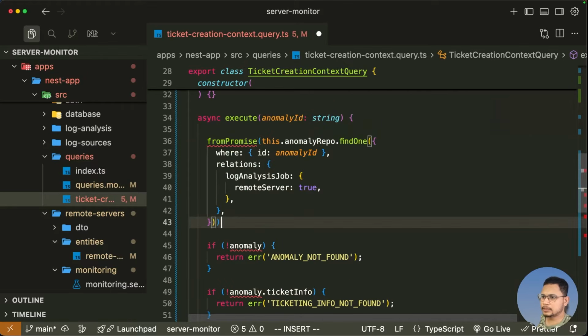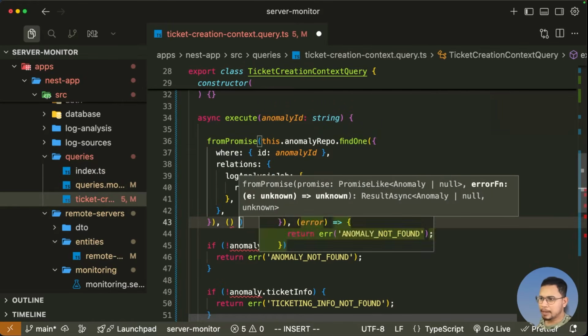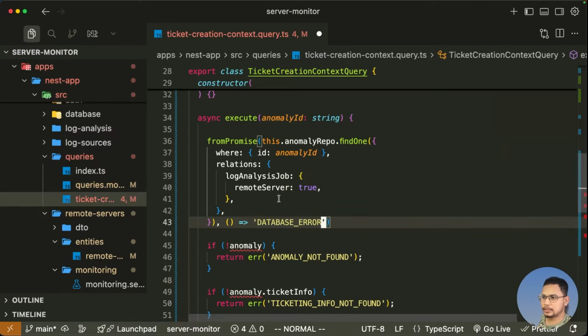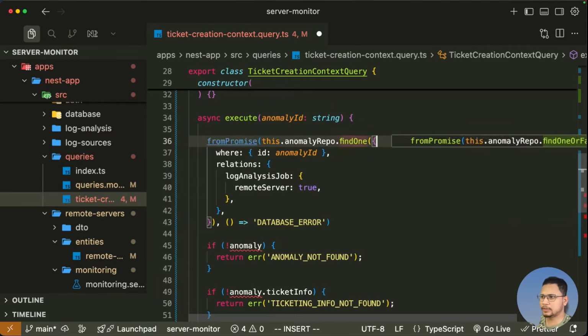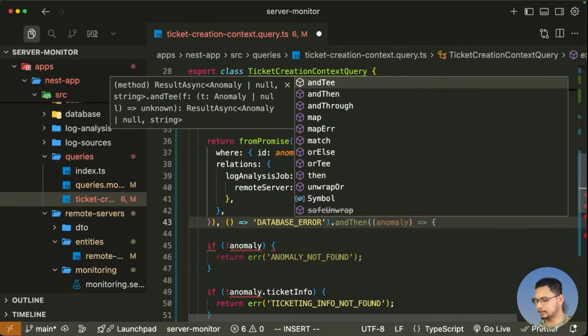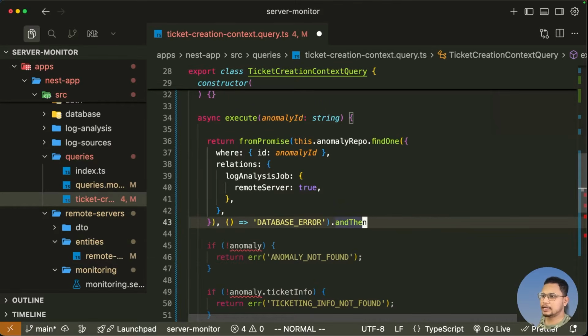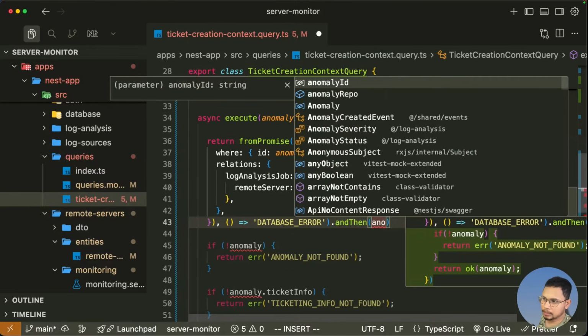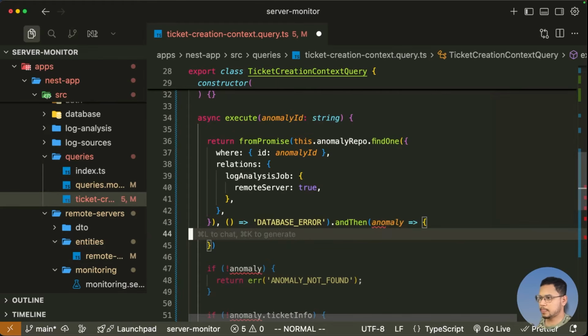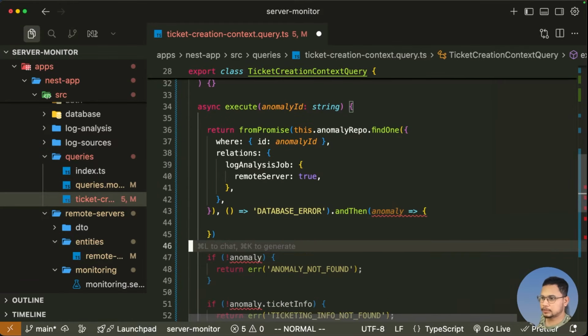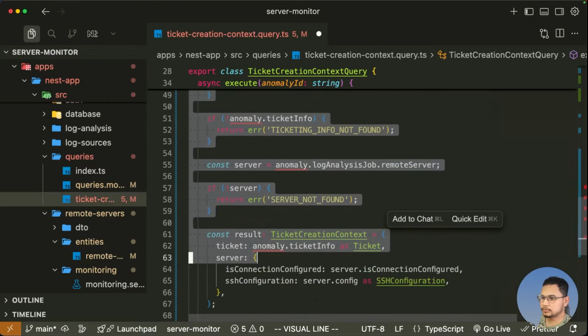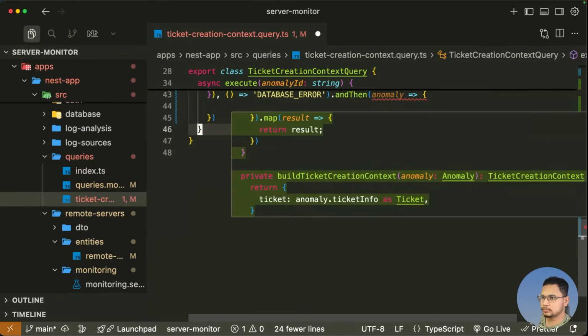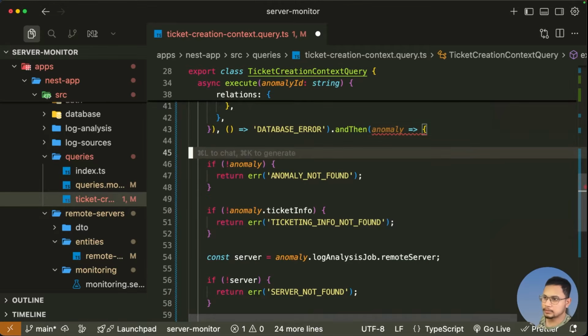So in the fromPromise I'm pasting that, and if I'm having any sort of error, let's just call it a database error, because this will be an unknown error, right? And let me return that. And you can map different things with this. So then we'll just receive this anomaly, right? So you'll be having the anomaly, perfect. And let me cut the whole thing. Okay, and let me paste it here.